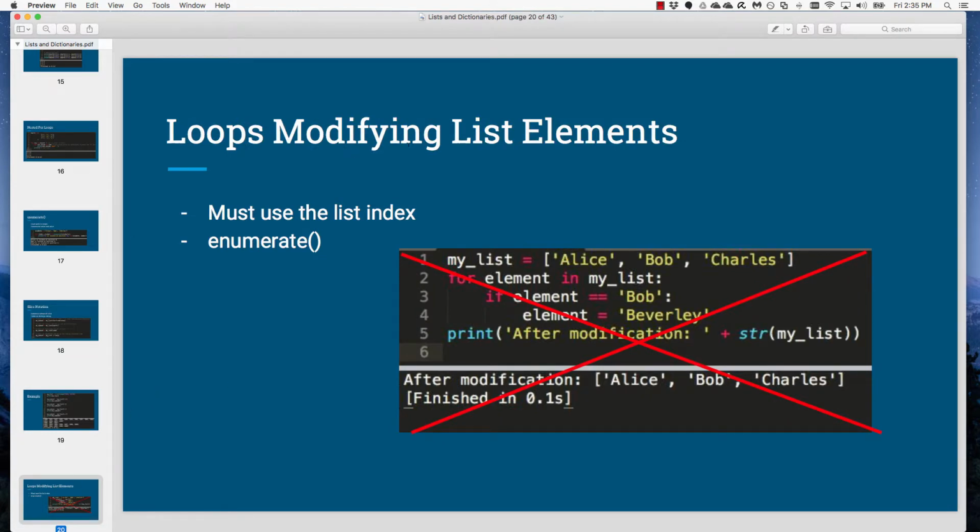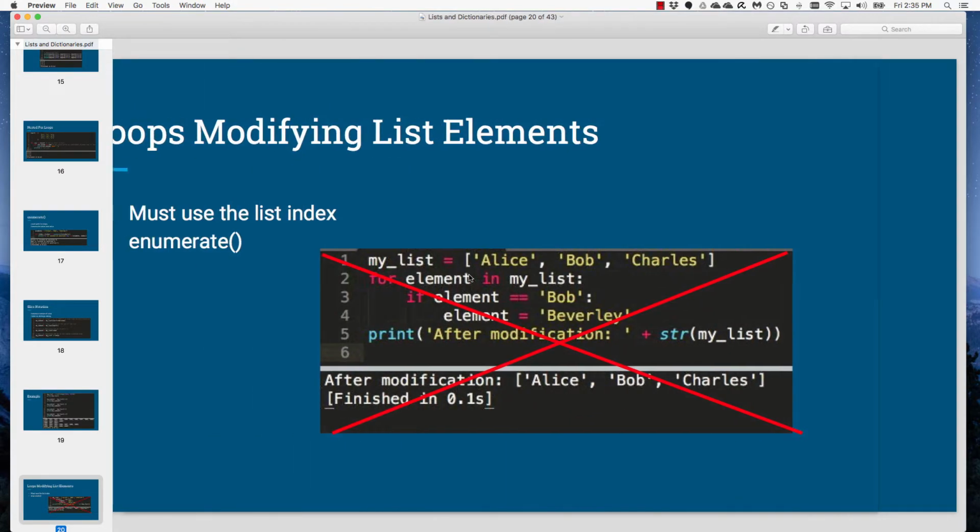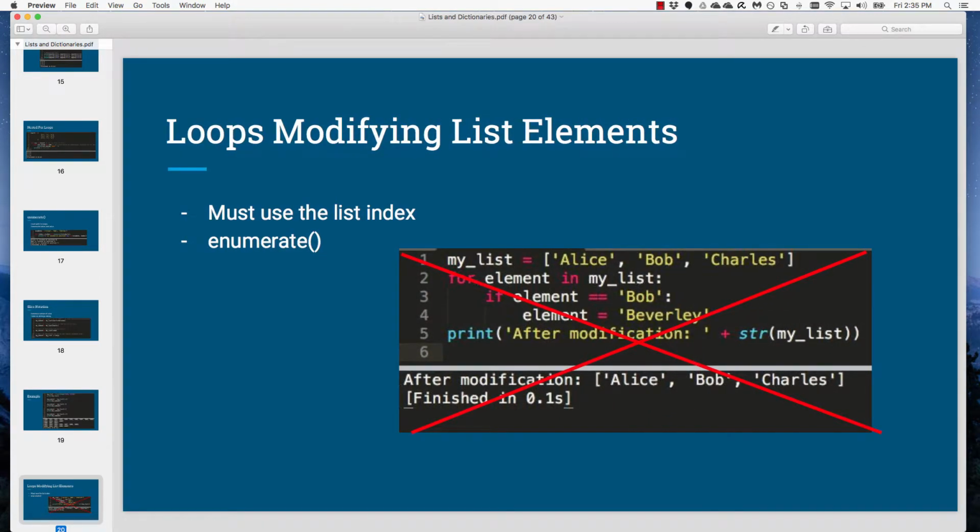Now if we're going to modify list elements, unfortunately we can't do that with the way that we typically iterate over a list. So I know this big X here is kind of in the way, but let's try to read through this source code. I have a list called Alice, Bob, and Charles. Those are my elements. And I'm looping through, so for element in my list, and I'm saying if that element is Bob, I want to replace that element with Beverly.